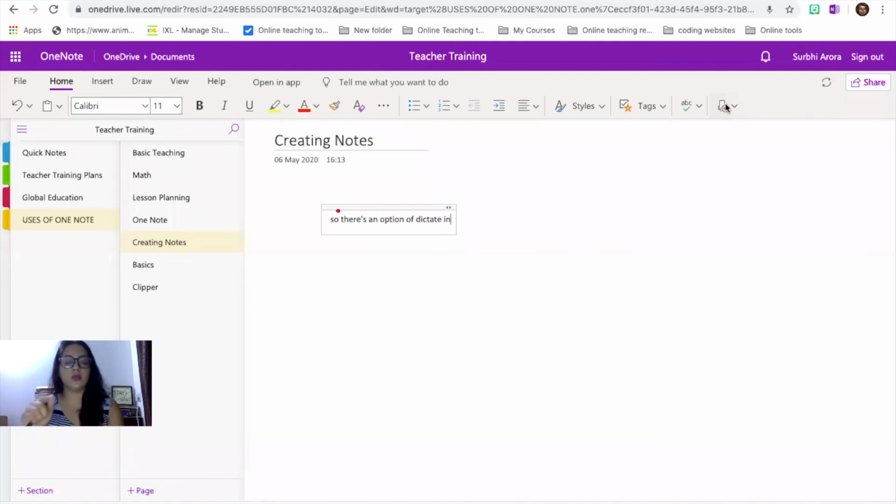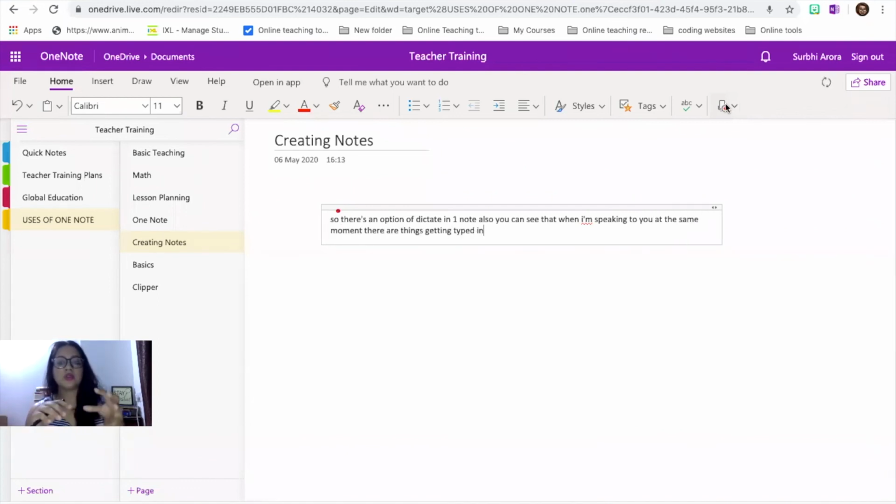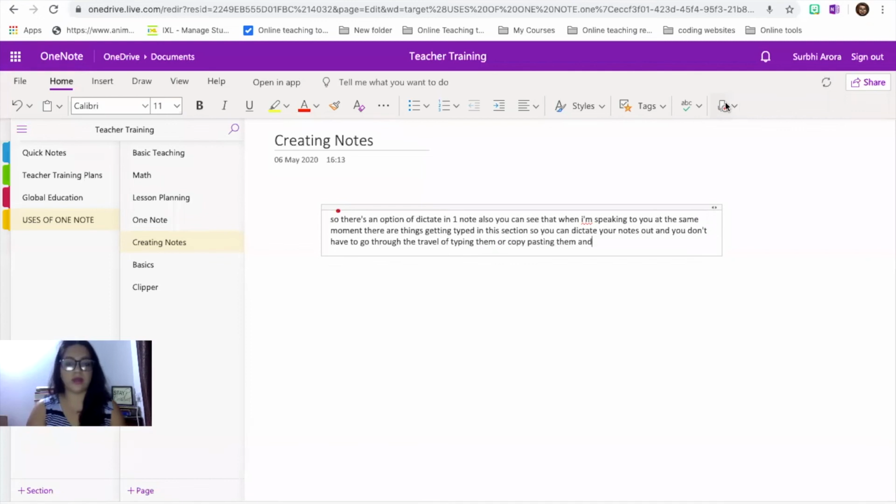You can see that when I'm speaking to you, at the same moment, things are getting typed in this section. So you can dictate your notes out, and you don't have to go through the trouble of typing them or copy pasting them and creating a mess, like what I have done right now.